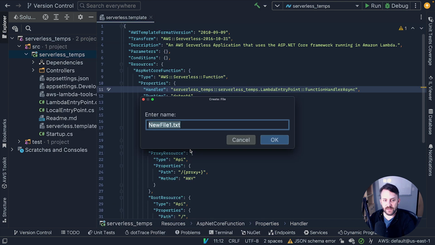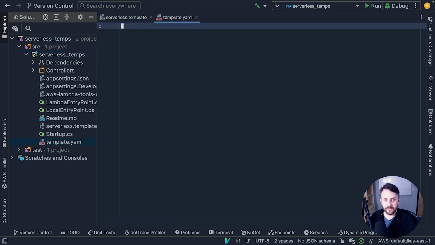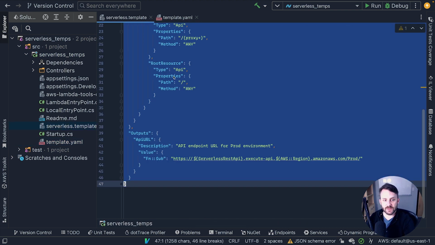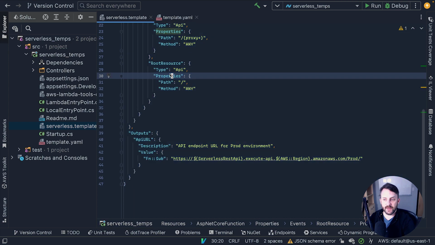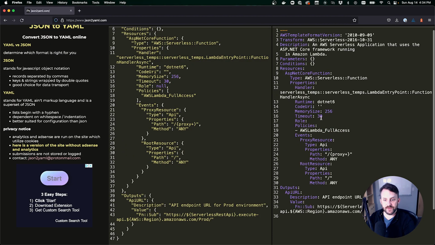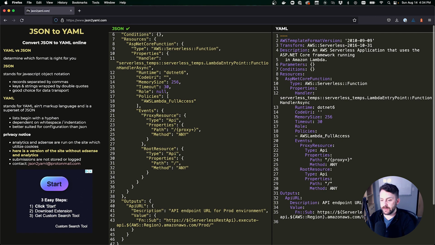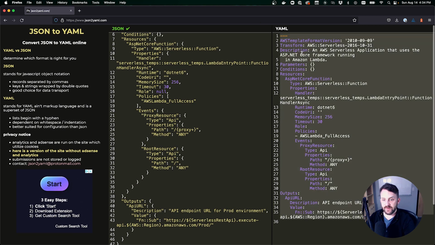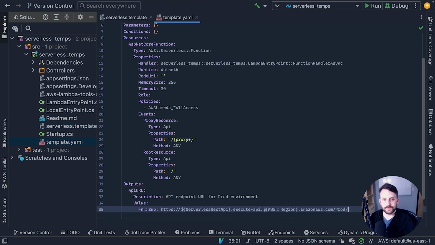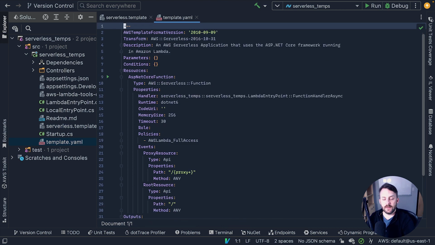So we'll do a new file here, and I'm going to call this template.yaml. And I'm just going to copy this file that we have, and I'm going to paste this into a JSON to YAML converter, and then just go ahead and grab this, copy it. We can close this for now, and we're going to paste it into our template. Okay, so we should have a pretty simple YAML file here.